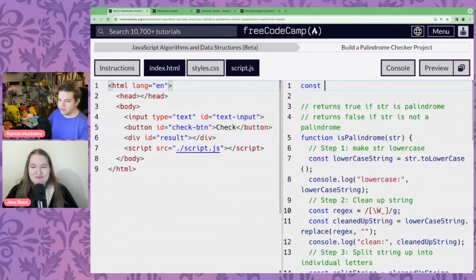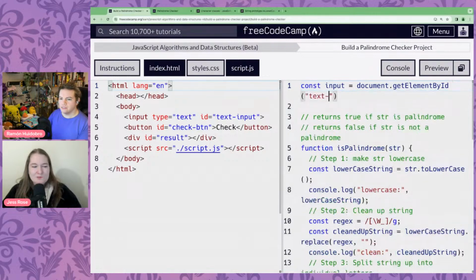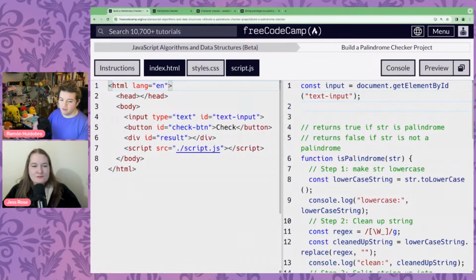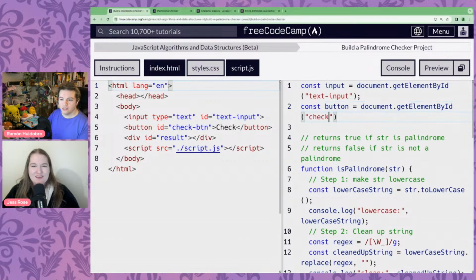So I'm going to lay out a very, very soft and very general approach to this. We have our input. We've done this before: document.getElementById text-input. I'm not going to even bother with the result. const button equals document.getElementById check-btn.